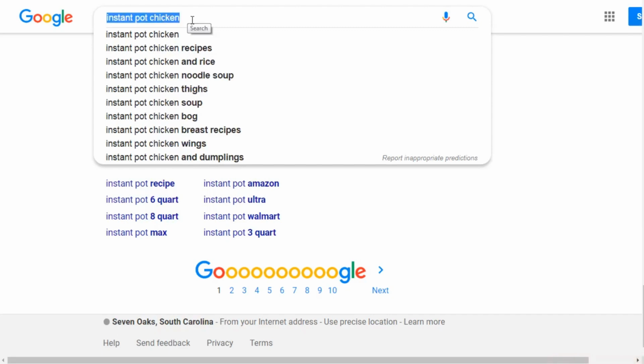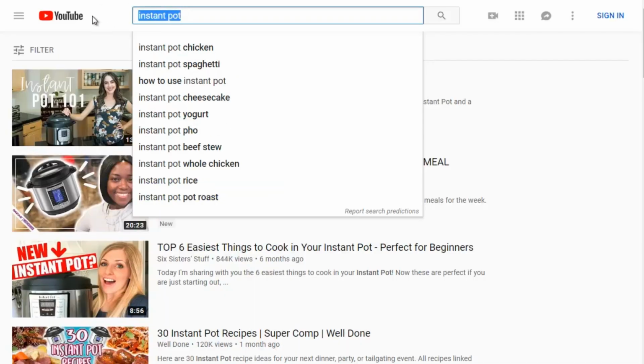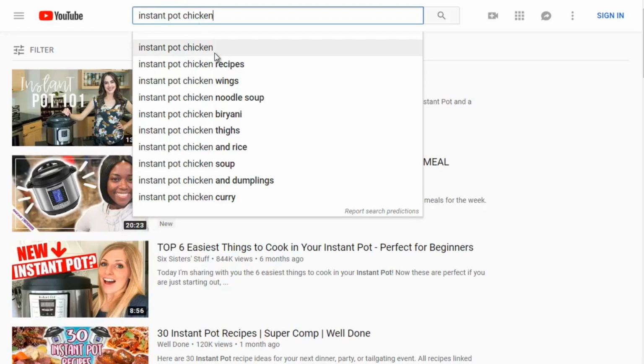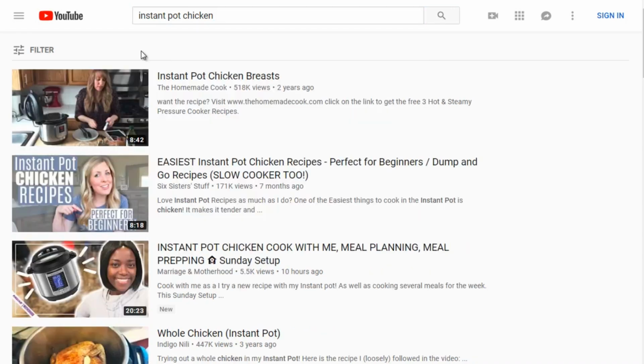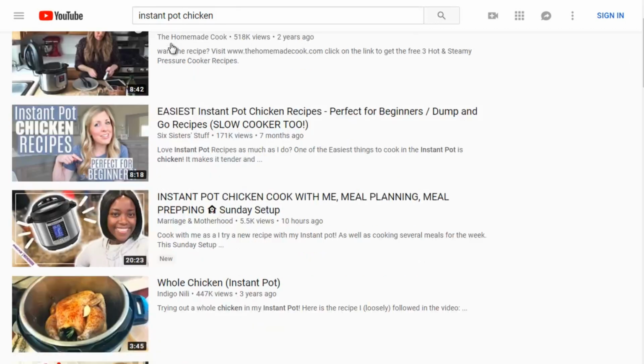If you notice, when we type Instant Pot chicken, it gives you a more detailed view of the other keywords that are related. So for example, Instant Pot chicken recipes, chicken rice, chicken noodle soup, chicken thighs, chicken bog, chicken breast recipes, chicken wings, and chicken and dumplings. So let's go over here and see what we get. Instant Pot chicken recipe, wings, noodle, biryani, thighs. A lot of these are actually appearing that are the same. Okay, so moving on here, we got Instant Pot chicken. Now let's take a look at what we have here.